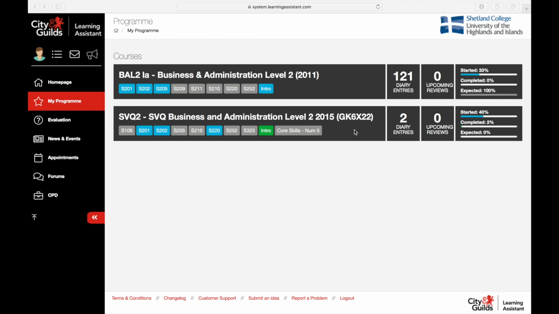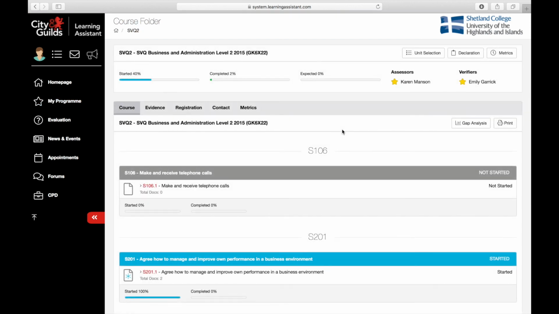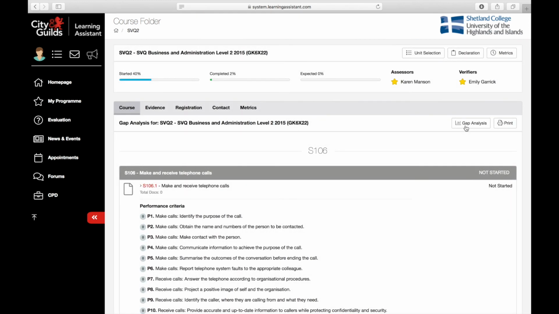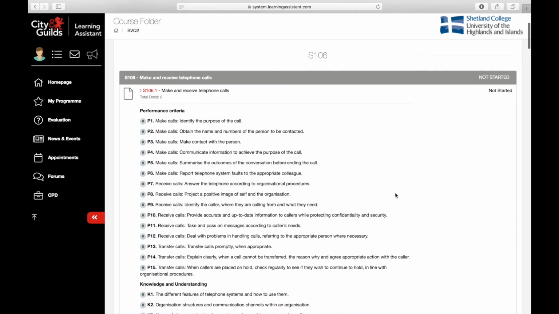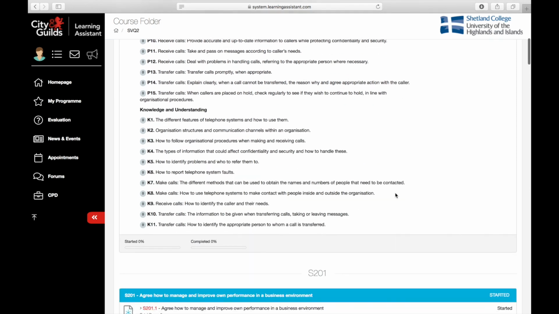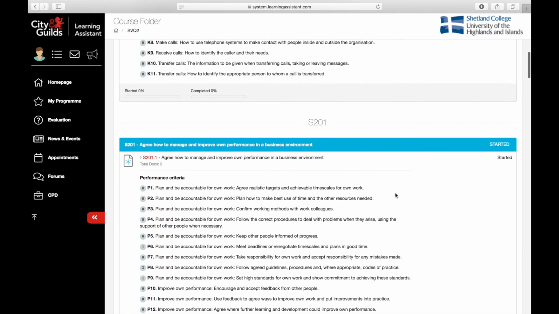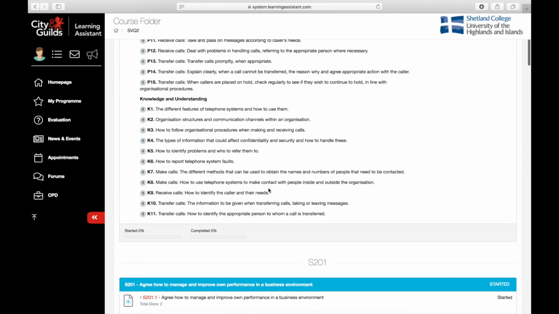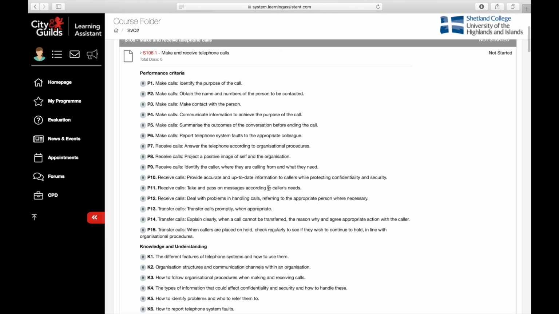So we're going to go into your portfolio again. So we're in my program at the moment and we're going to click on your portfolio, which will show a list of your units. But rather than go into a unit, we will go up to the right hand side and we will click on gap analysis. Now, because this portfolio has only been started, every single point for every single unit is actually here at the moment. But as you start to build up your portfolio and as your assessor starts to sign things off, some of these points will disappear. So this is every single performance criteria and knowledge and understanding point that you are going to be covering.